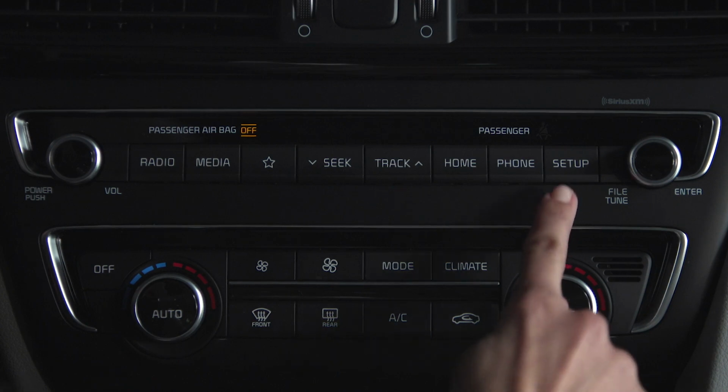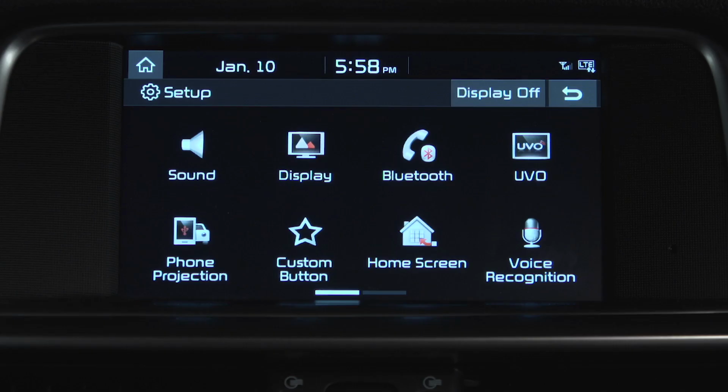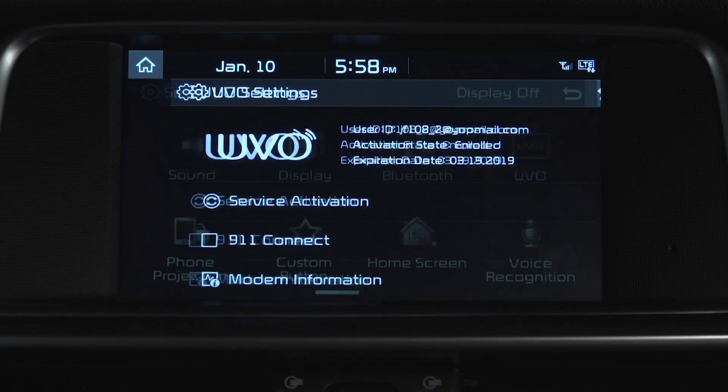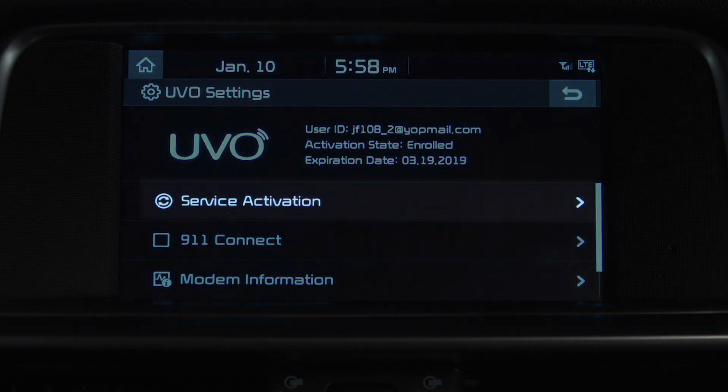Start by going to the activation screen. Press the setup key. Press the UVO icon. Press UVO Activation. Then agree to the terms of service and privacy policy, and press Submit.